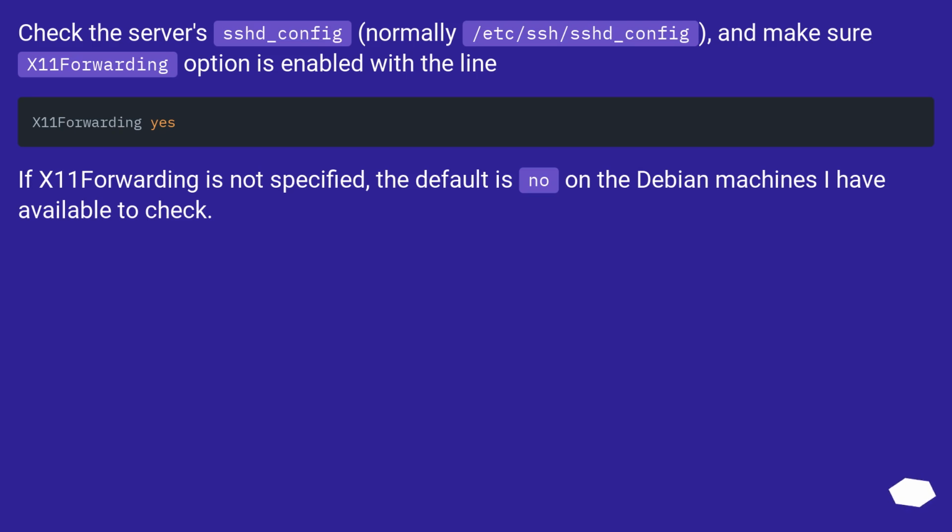Check the server's sshd_config, normally /etc/ssh/sshd_config, and make sure the X11Forwarding option is enabled with the line X11Forwarding yes. If X11Forwarding is not specified, the default is no on the Debian machines I have available to check.